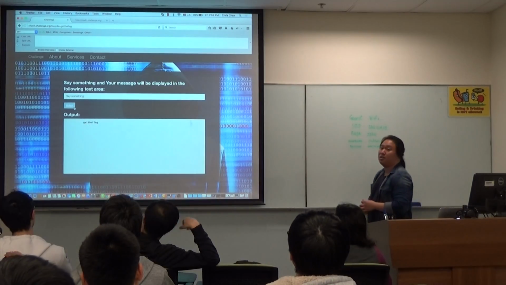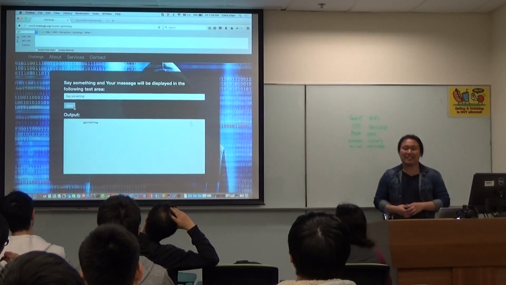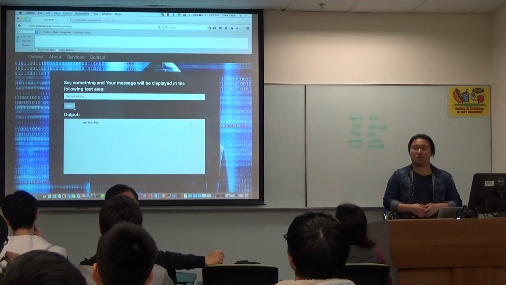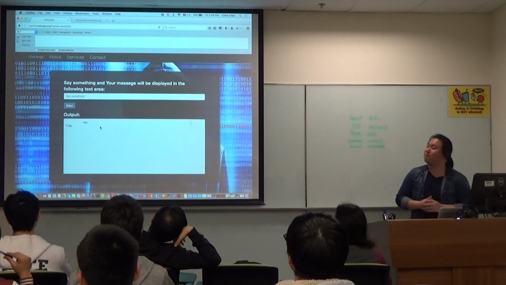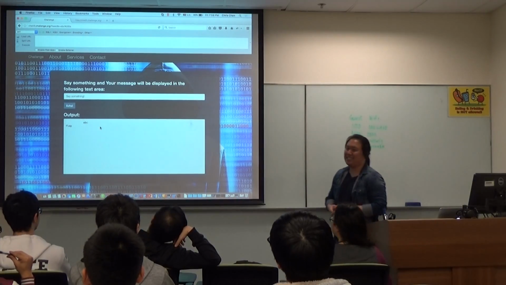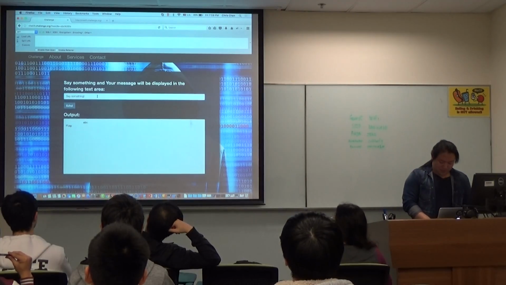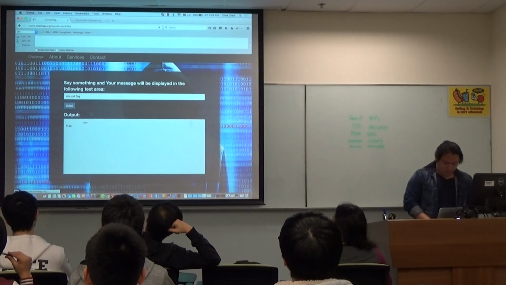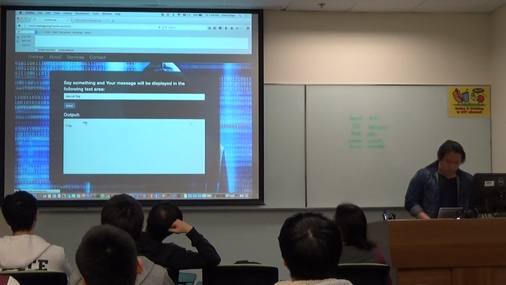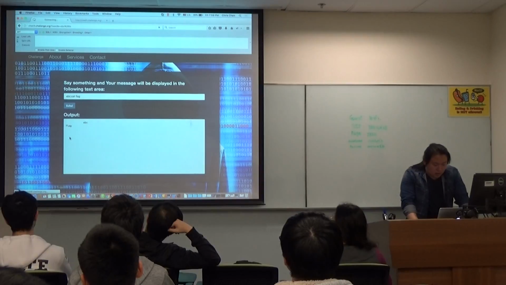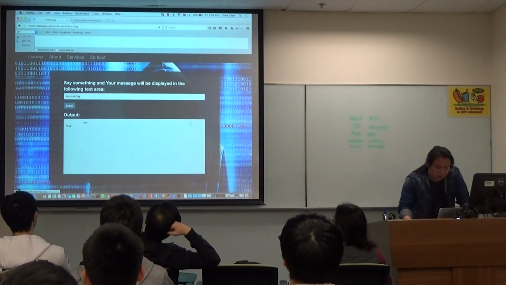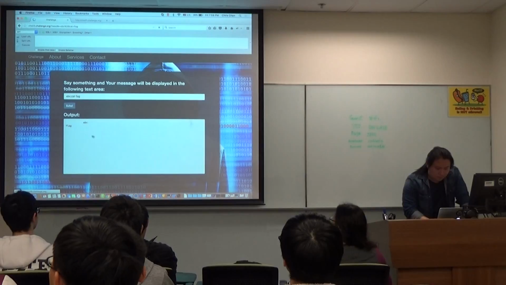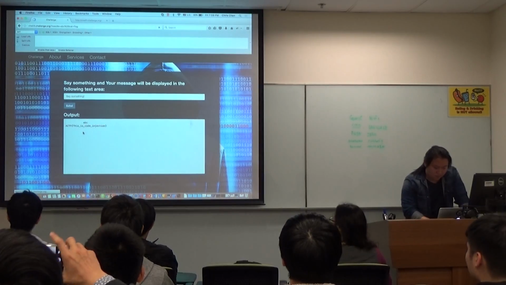Try a Linux command. Try to use the semicolon to inject some other command. Correct. So now you can get the flag. So this one is correct, and you can get the flag here.